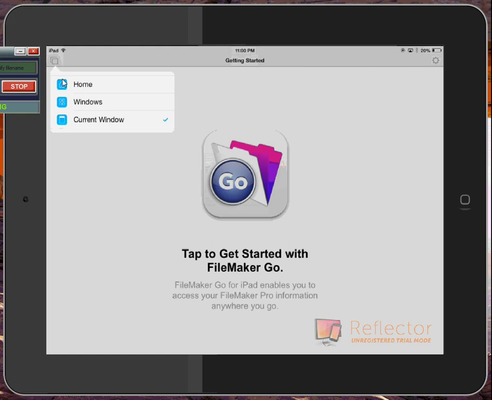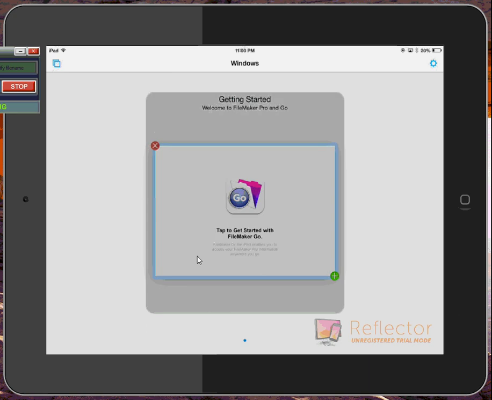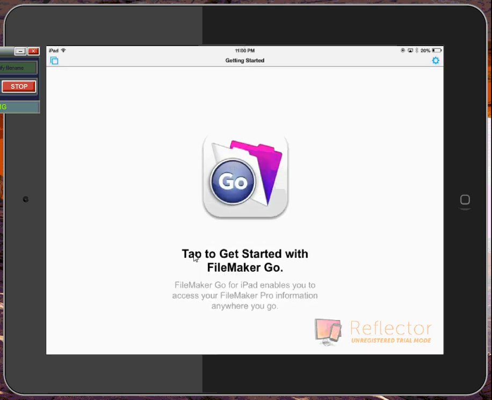double squares, and options come down: Home, Windows, or Current Window. So what I want to show you is Windows, and this shows you how many files you have open within this app. So right now it's just showing me one. If there's more, I would drag it to the side. Actually, I touched it there, so expanded back up.